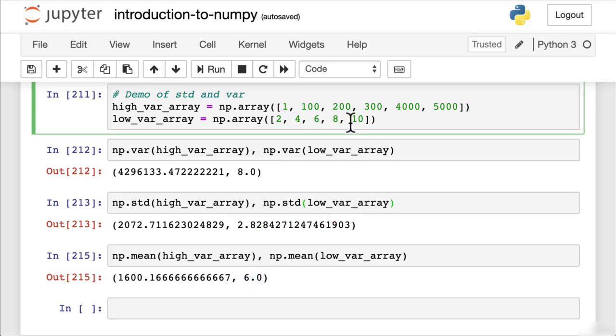So that means 10, although it's 4 away from 6, because the mean is 6, 8 is closer to 6. So that's what brings the average down. All right.